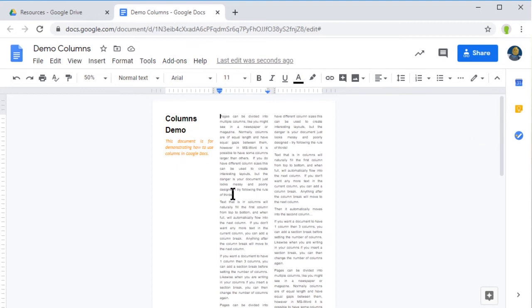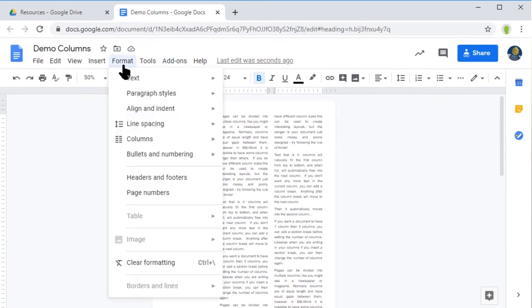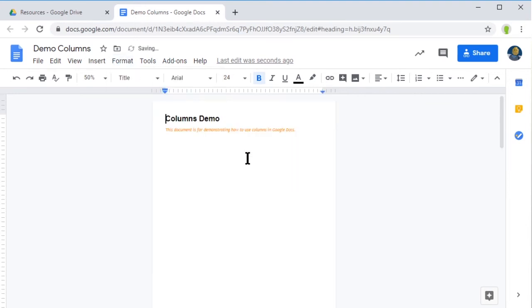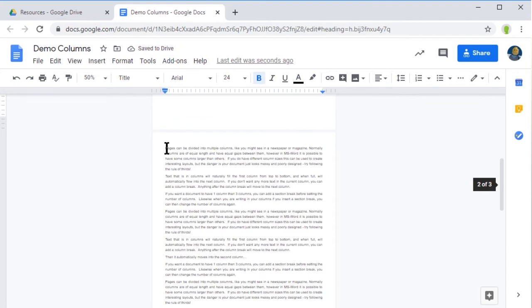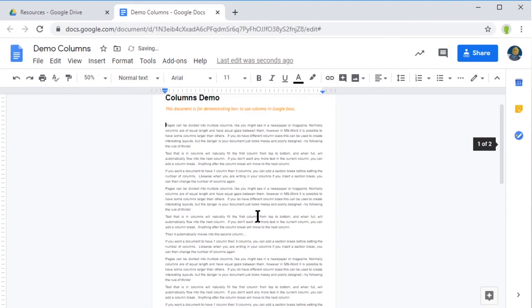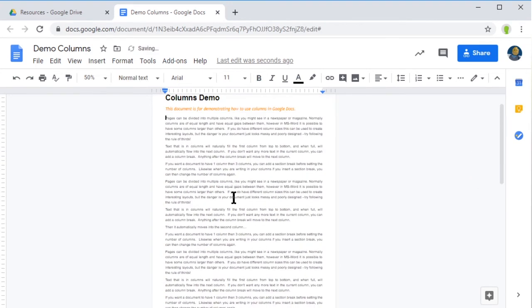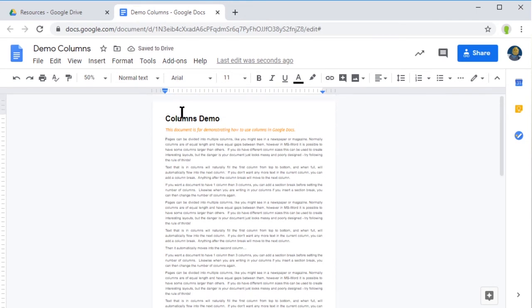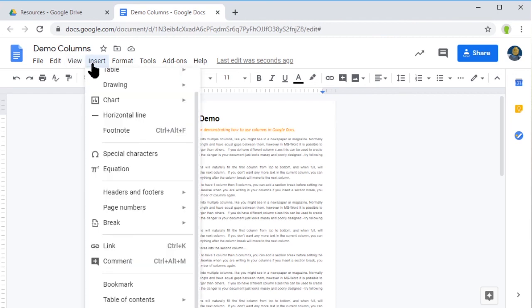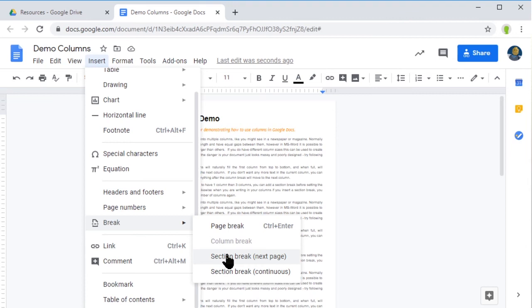Now, sometimes you don't want columns for your whole page. So let's just set everything back to 1 column. And let's get rid of that column break. All I have to do is just press delete and it will delete that column break that was in there. So maybe I want the first, say, 3 paragraphs here to be just on 1 column. That's fine. I'm now going to insert a different type of break called a section break.